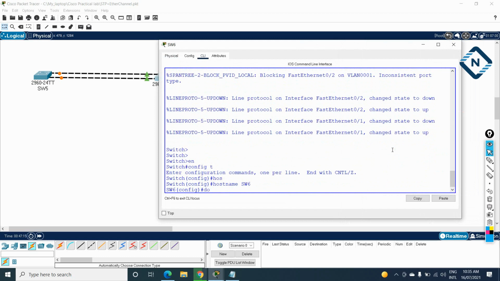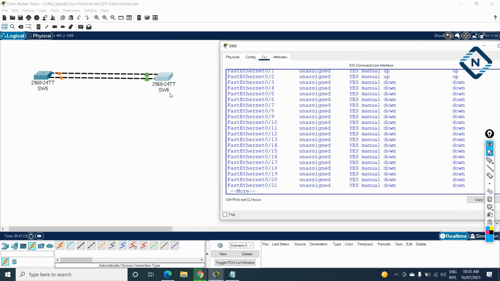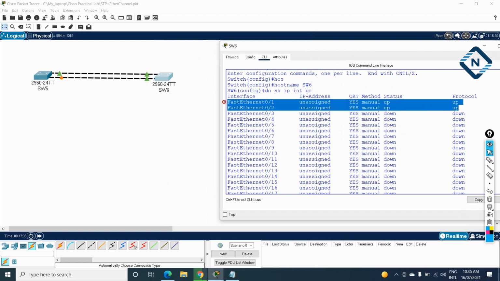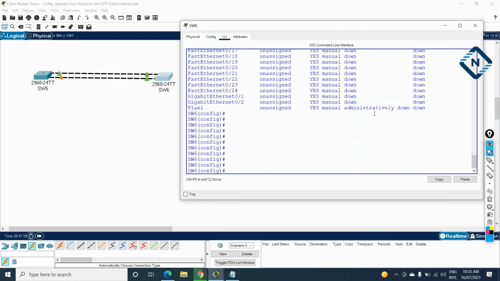If you are confused about which interface is connected to the switch, you can write do show ip interface brief, and you can verify here. If you see, this is switch 6. We don't have any cable connected to any devices, only the switch is connected. So these two interfaces we can verify here. We have FastEthernet 0/1 and FastEthernet 0/2, and they are up. So we will go here and do the configuration.